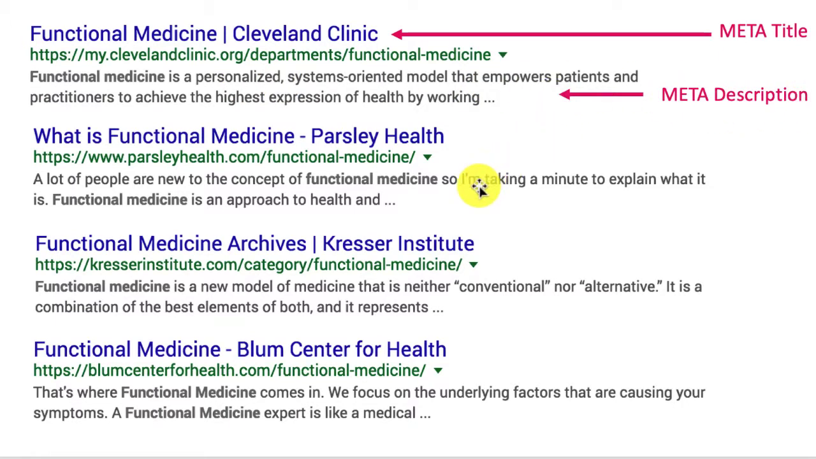So if you were to search for functional medicine, which result would you actually click on? The first one reads functional medicine Cleveland Clinic. It's like, okay, authoritative, but I'm living in Hoboken. I don't care about Cleveland Clinic and Ohio. Then I look at the meta description, and this is pretty much gibberish to me: personalized system-oriented model that empowers patients and practitioners to achieve the highest expression of health. I'm a patient, I'm looking for a doctor. This is not appealing to me.